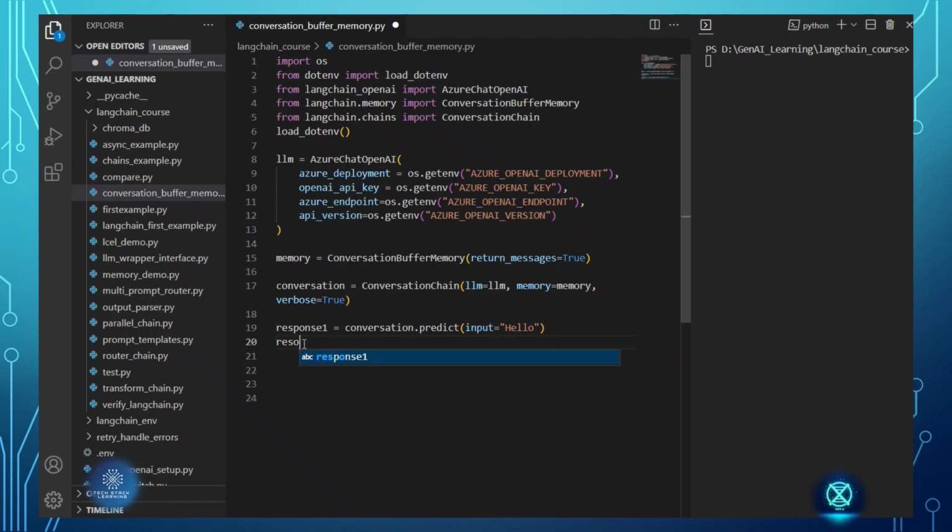Then I'll have response 2 equal to, I'll again do the same. I'll say here now, hello, I am tech stack learning. Okay, then I'll say in the response to what is my name. Okay, then I'll try to print both. Print response 1.